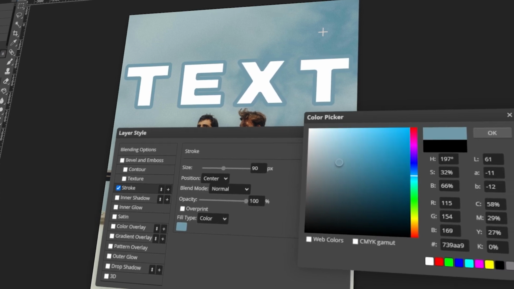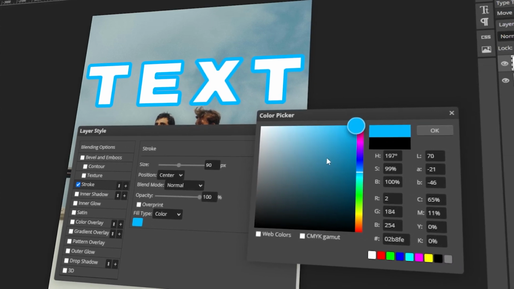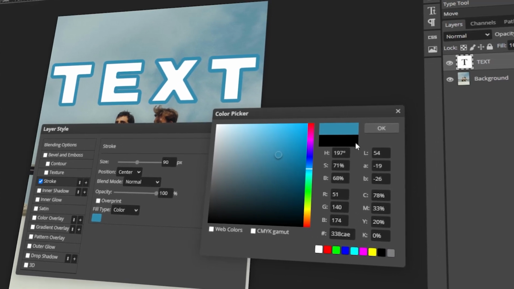In today's video, I will teach you how to add a colored border to text in Photopea. Let's get started.